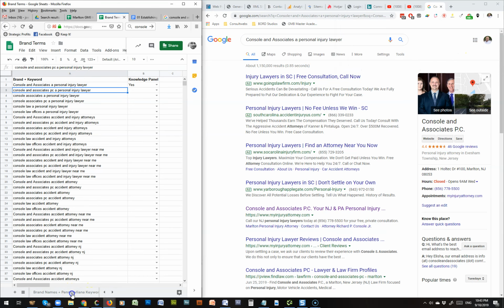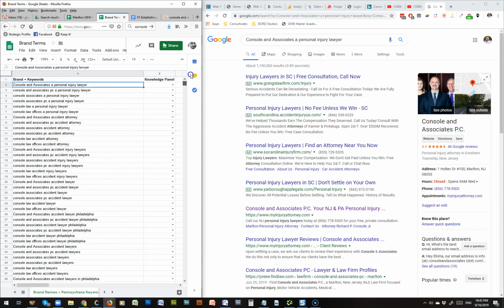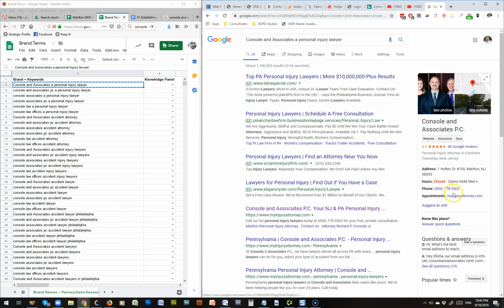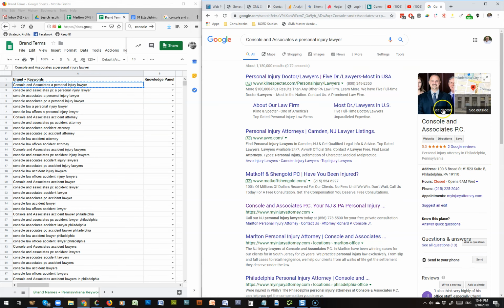On the Pennsylvania tab, just go to the top here. Basically, you have to select the same terms. Actually, I think we'll search from Philadelphia instead of Pennsylvania, because what we want is the GMB for Philadelphia to come up, which is what we have here. So I would mark that as a yes.